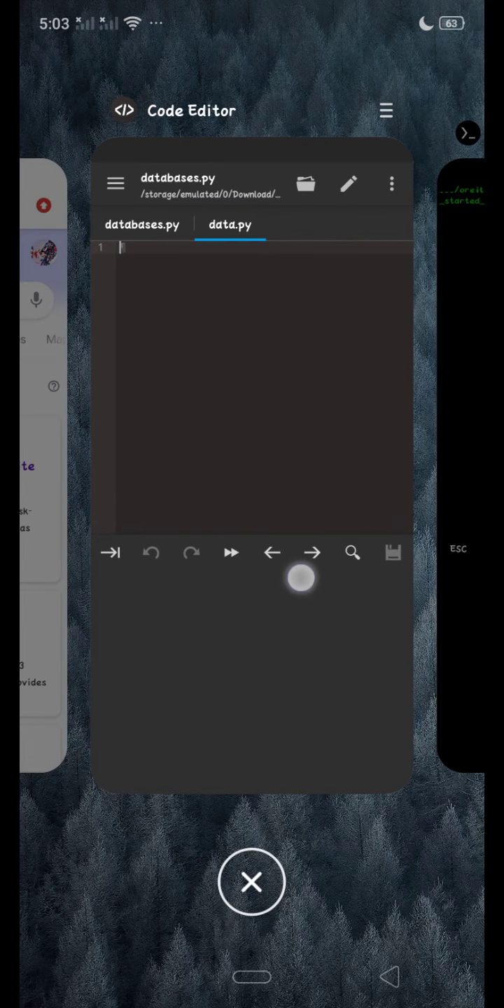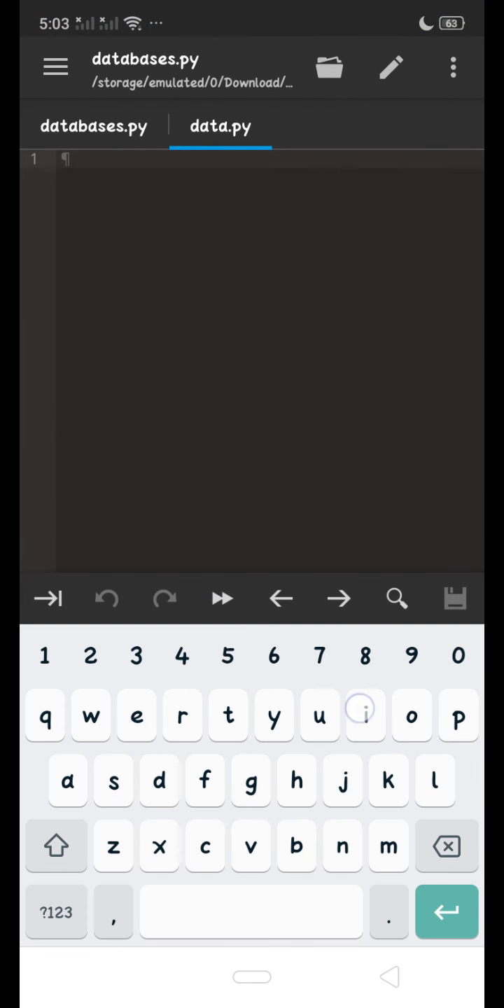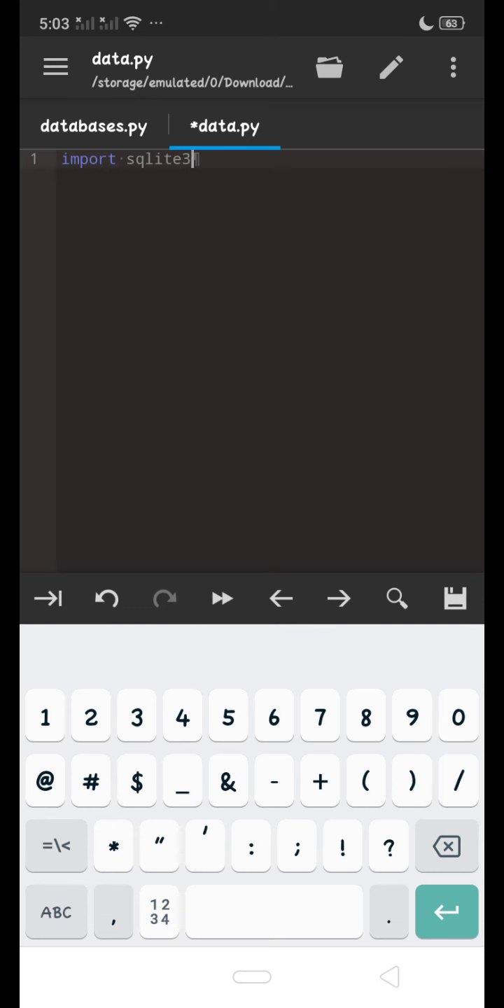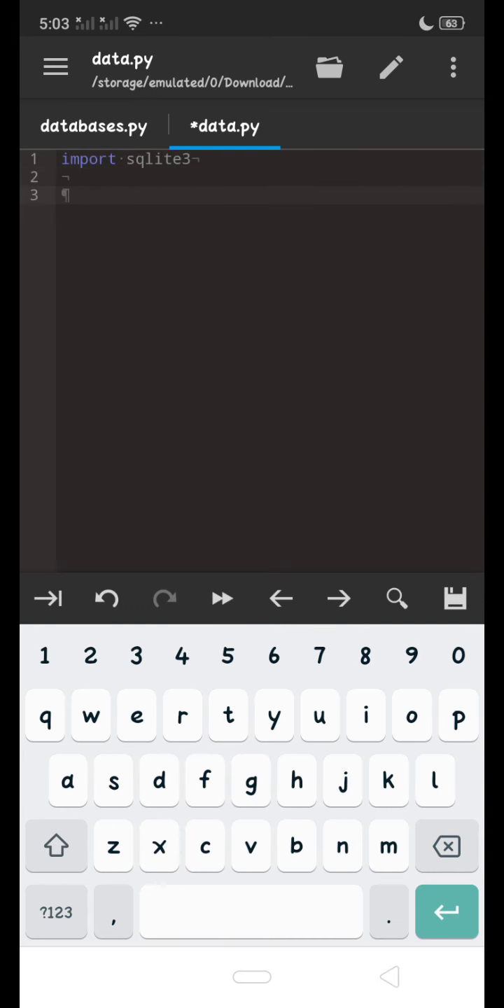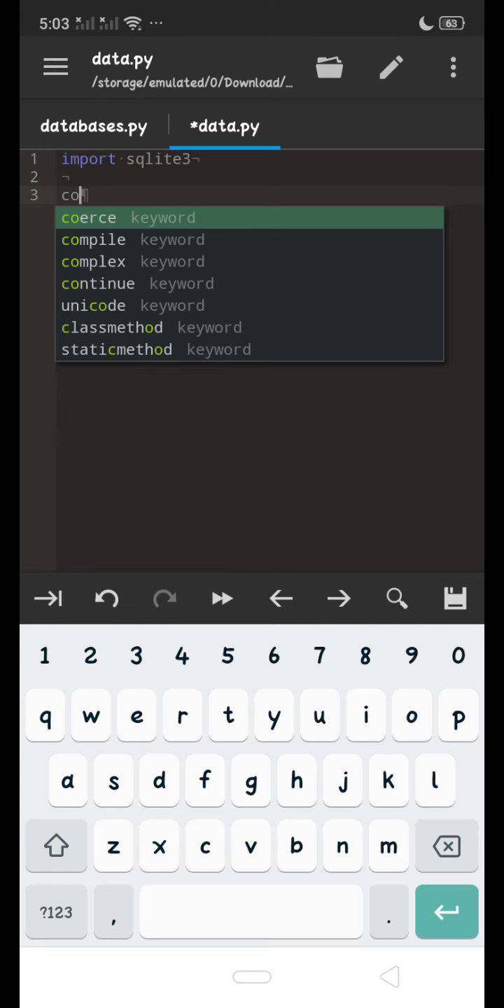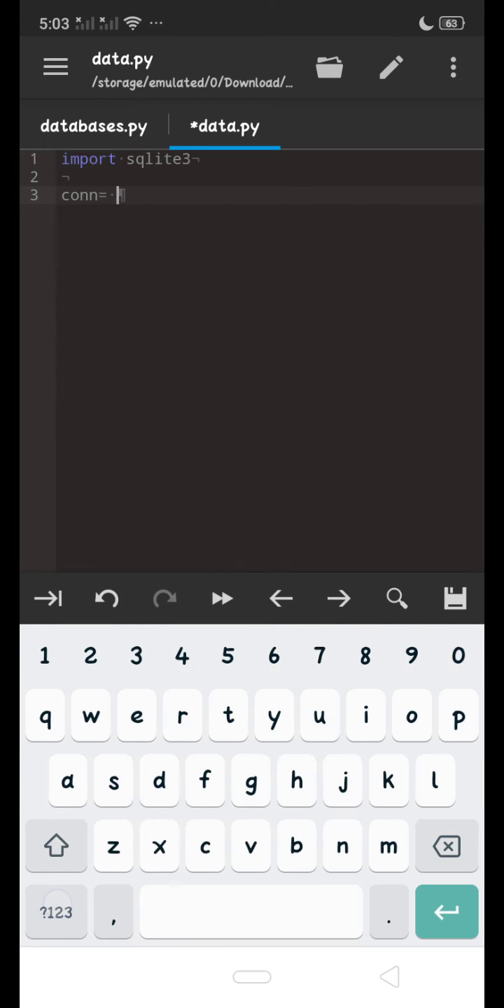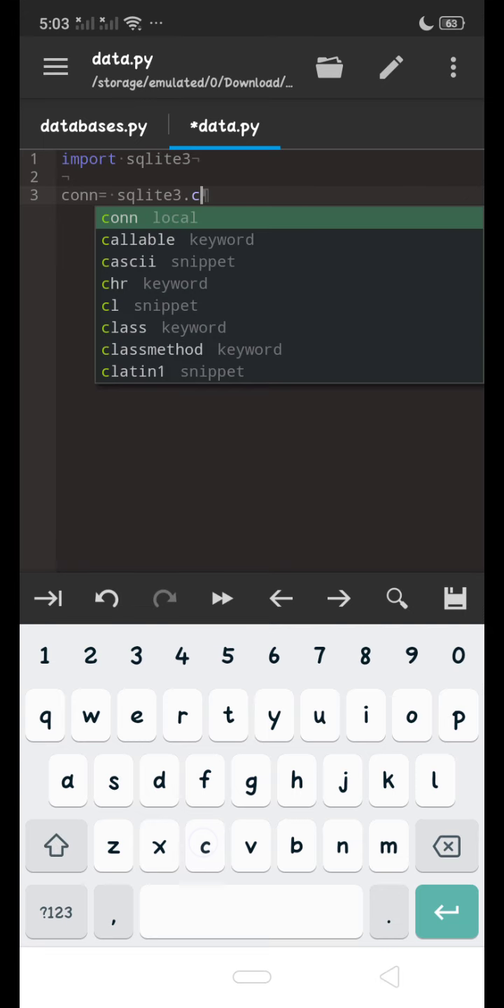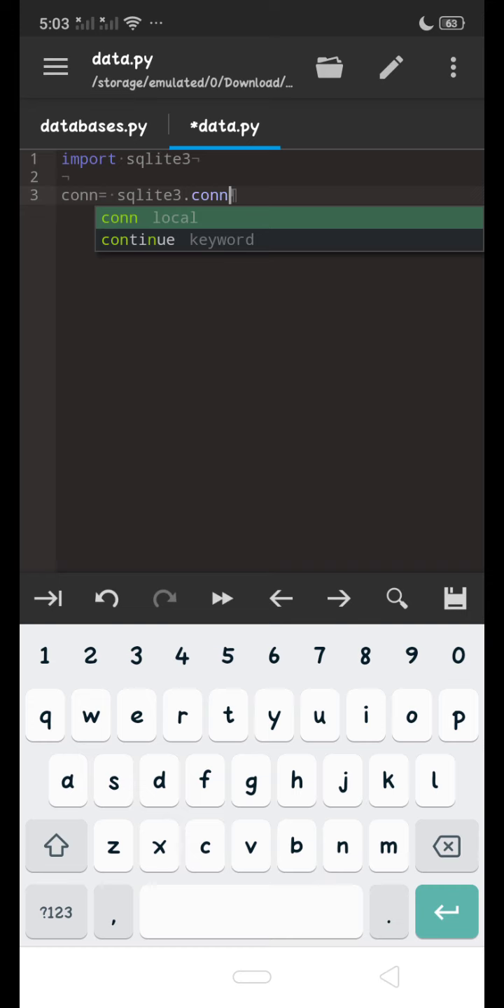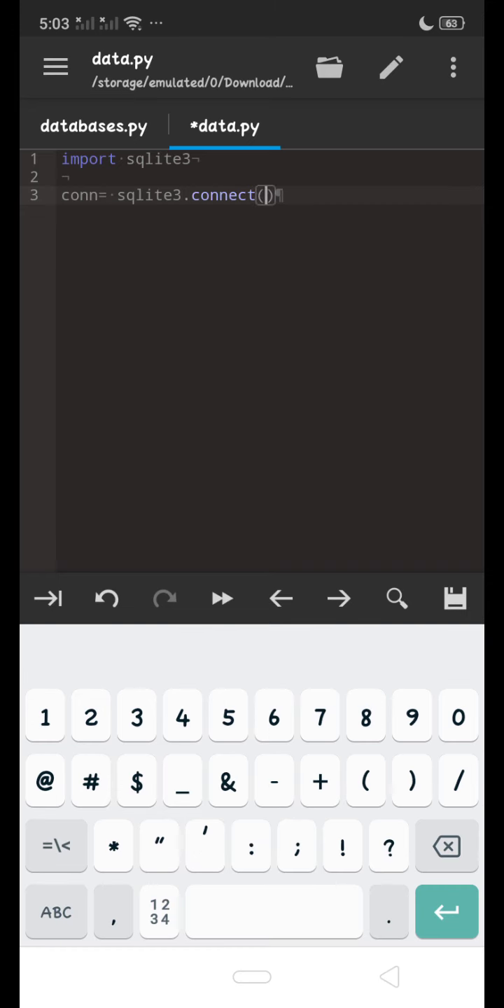So let's begin. First we need to import the SQLite 3 package. Then we need to make a connection with that database. To make connections, sqlite3.connect, and we need to specify the name of that database.